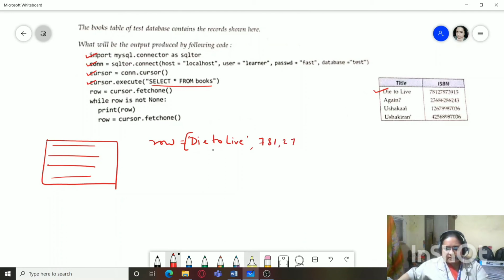One second, I made a mistake over here. It should be 78127873915. So this is the value for row. So while row is not none, print row. So this will be printed, that is Die to Live will be printed as it is, and along with this the value is also going to be printed, that is the first record will be printed.